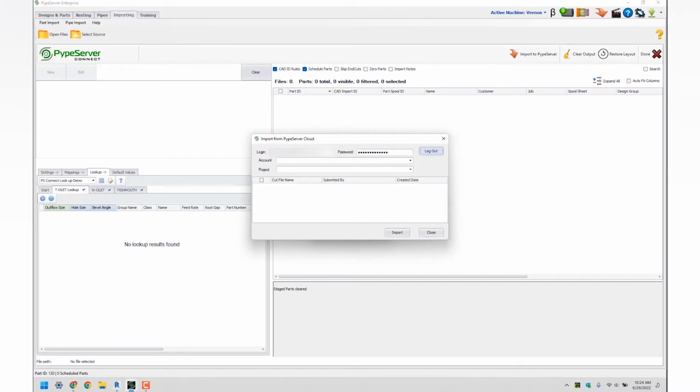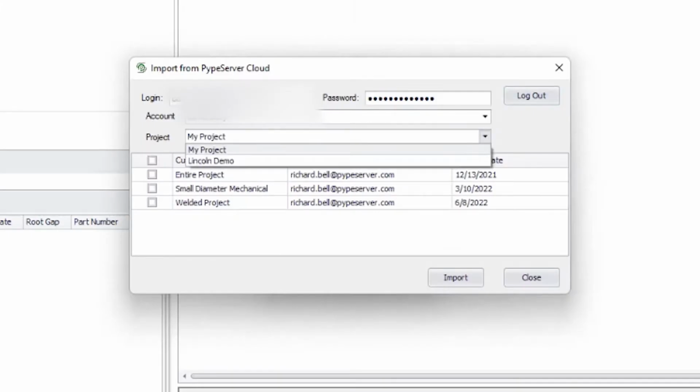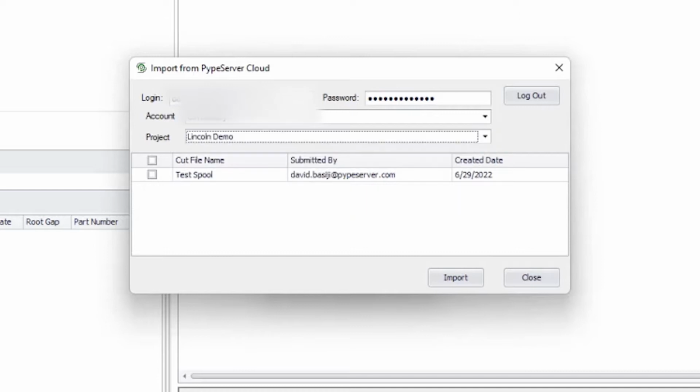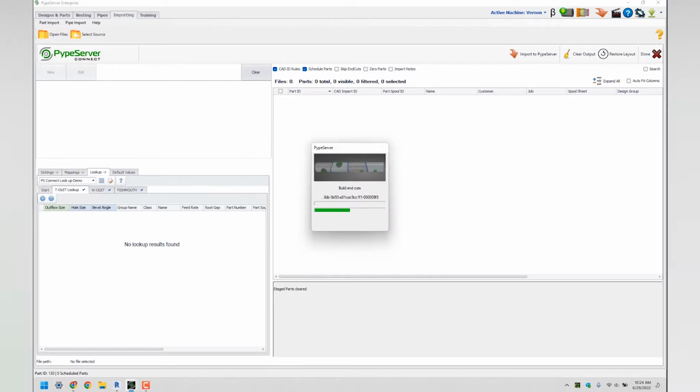I'm going to go to the cloud. I'm going to select my project, which is called Lincoln Demo. There's one spool in it. There could have been many. And I'm going to import it.